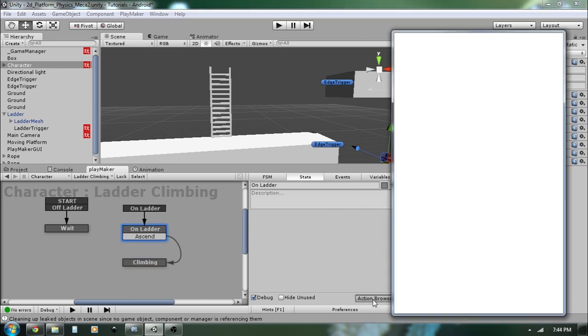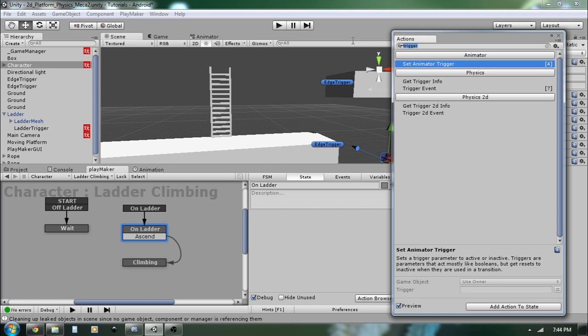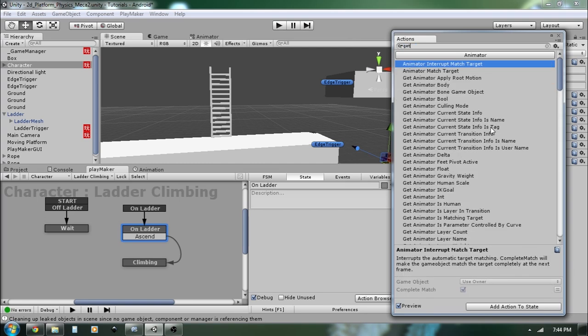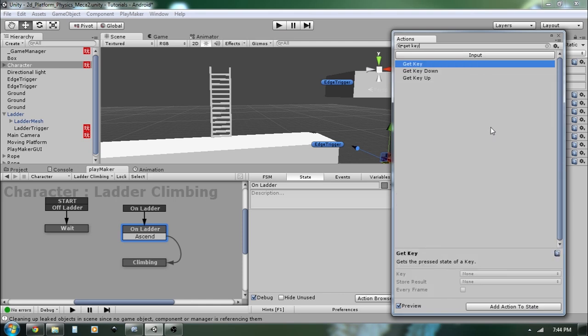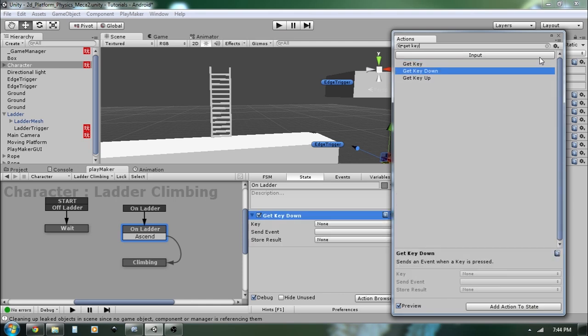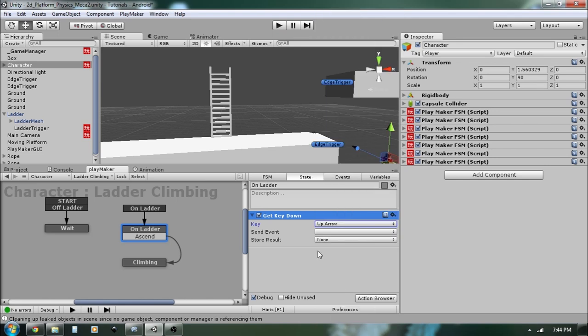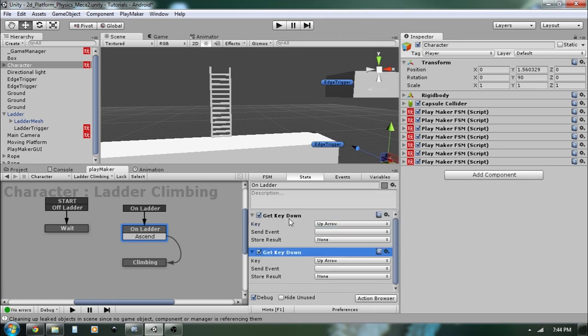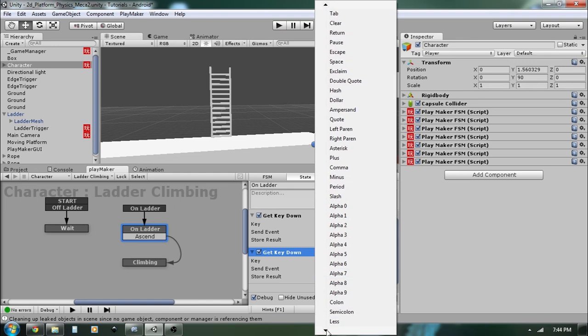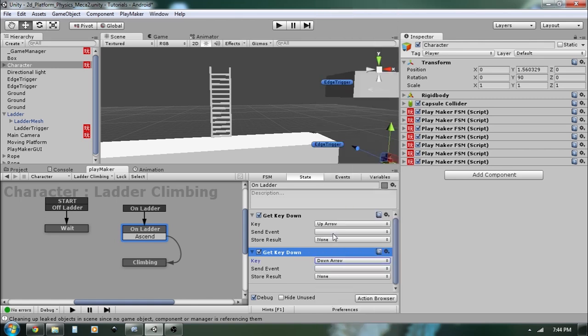Here I'm going to check whether the player is pressing a button. So I'm going to use get key down here, and the first one I'm going to check whether the player is pressing up or down. And then I'm going to copy this action and choose the down arrow for the second get key down action. Okay, there it is. And for both of these actions I'm going to send event to ascend.